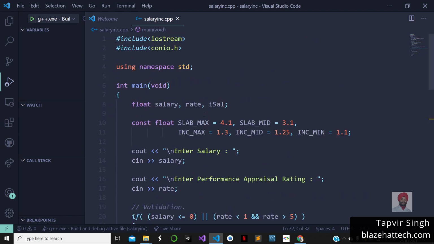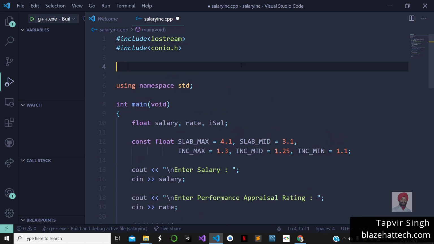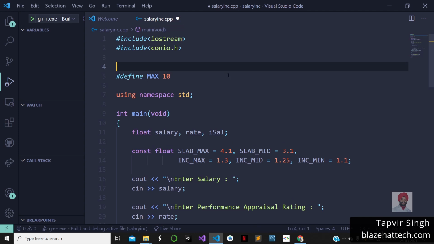There are other ways to define constants. For example, you may use define some max value, say 10, and this is as good as doing the same, but it doesn't have any data type, so it's always better to use this constant float over this. But again, define has its own advantage.